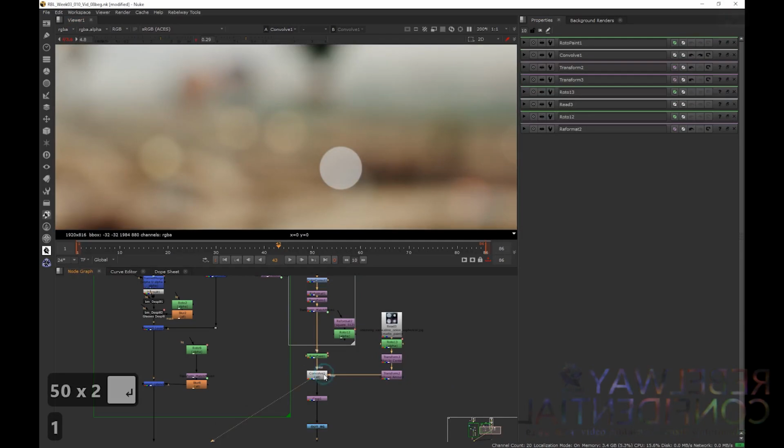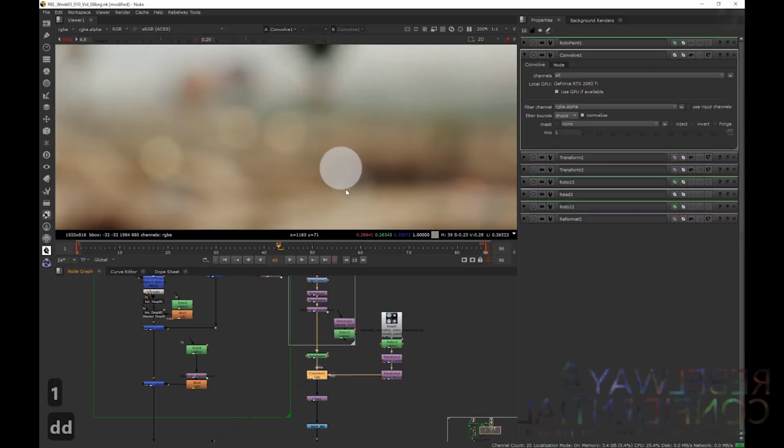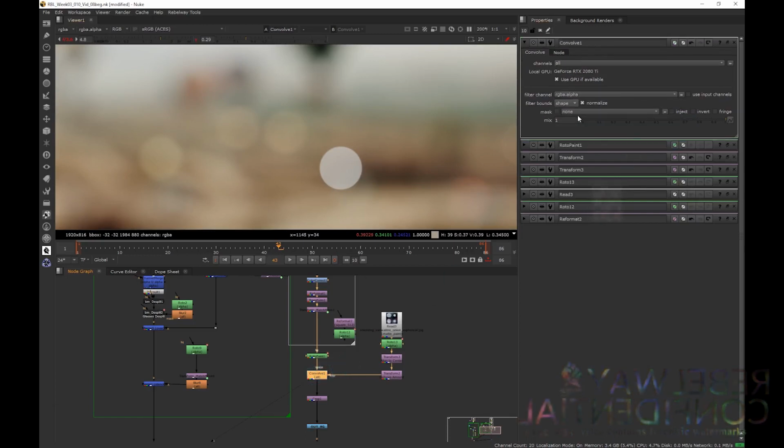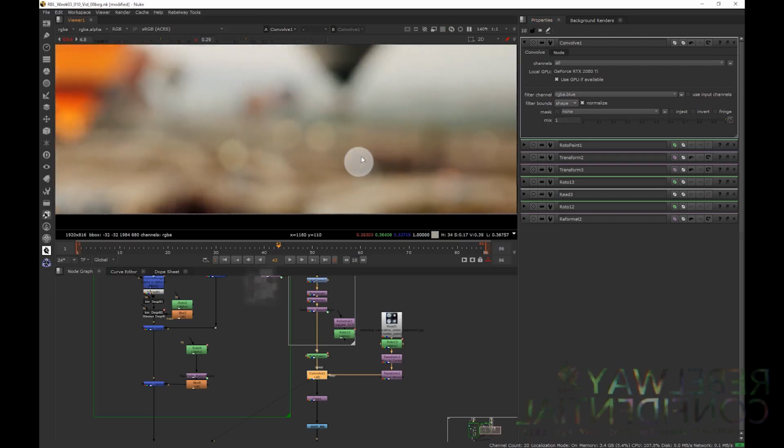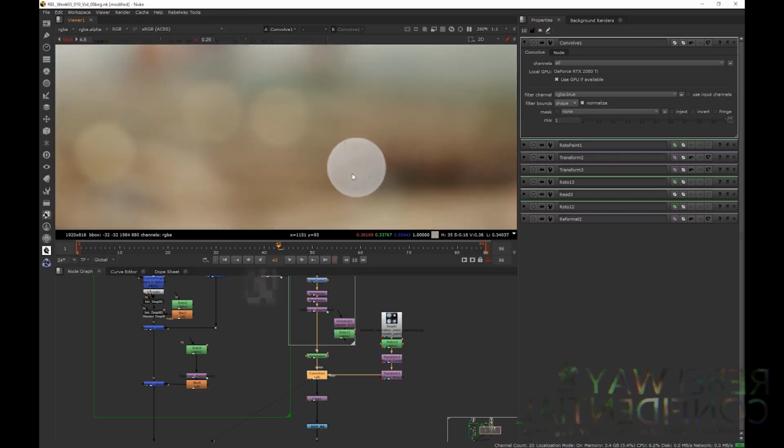When we look at our convolve, we can see our shape more clearly. Now, right now, this is not looking correct. This looks just like our defocus node did. So what we can do is instead maybe use the blue channel. The reason we see a change is because the filter channel is telling the convolve what channel to use as its texture. And our alpha was just a pure circle because that's what our roto shape was. And now we can see we have a nice defined texture in here.